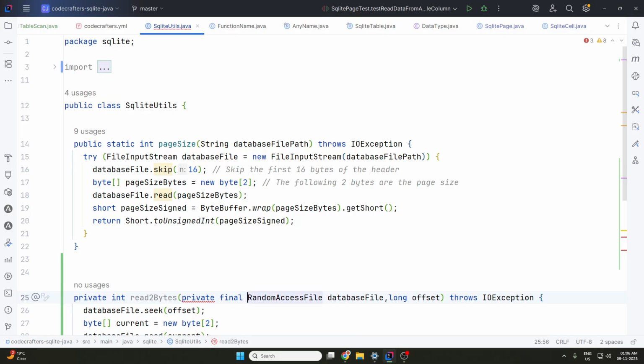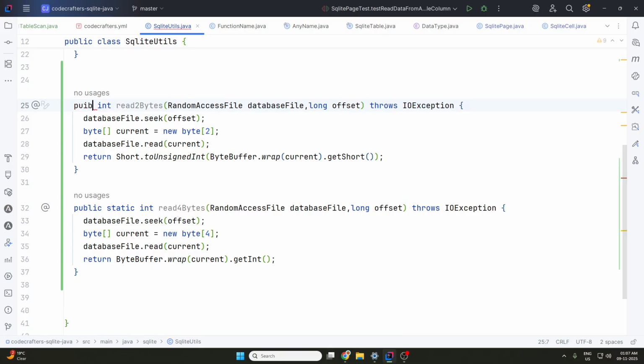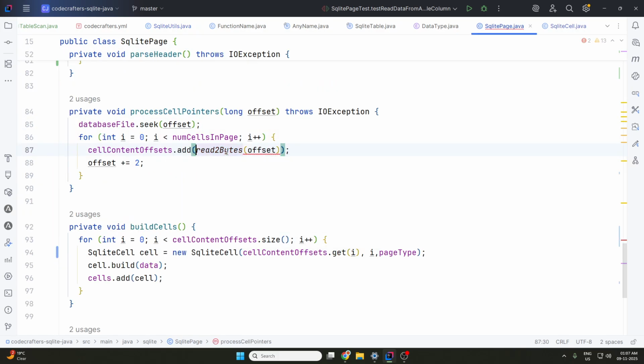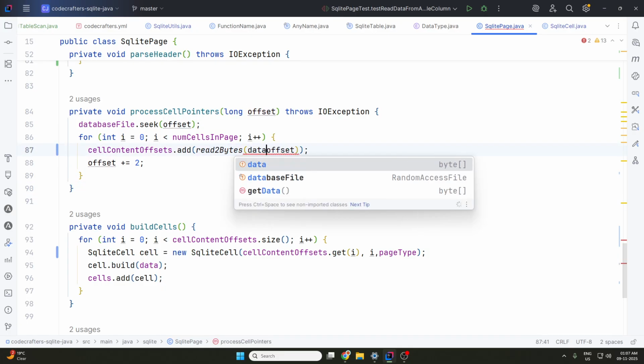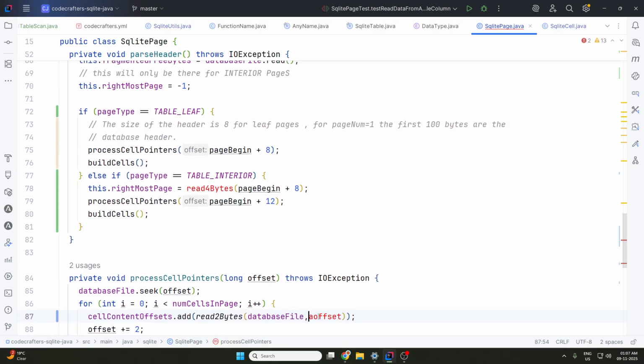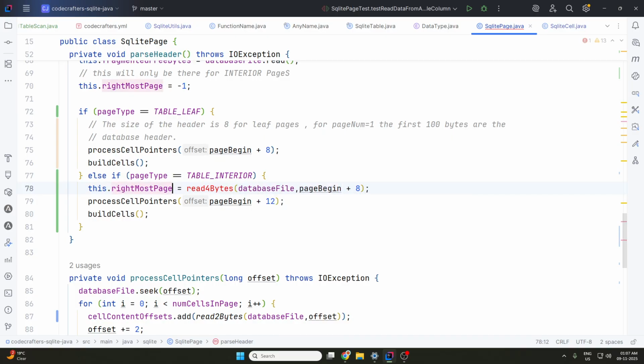Right, so let's just remove the, it's actually public static. So let's go to this problem, let's just fix this. Database file, offset was the 4 bytes. Database file, offset.